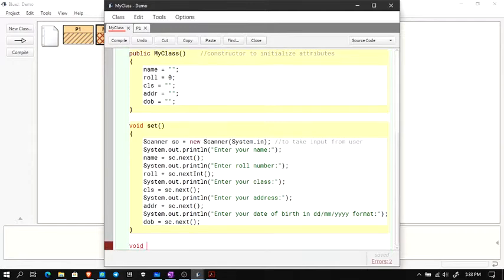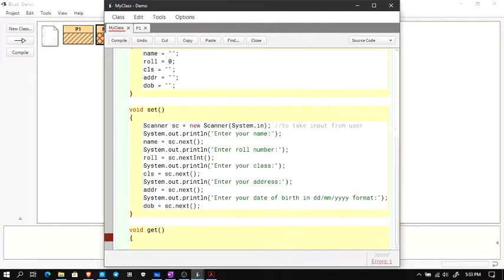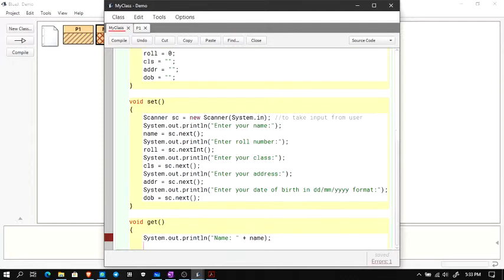So I'm done with the set method. Now I'll move on to the get method. So get does nothing but display everything. So this should be a simple method. It will just have SOPLN statements and display all the values. So the name, plus the name, roll number, plus roll.